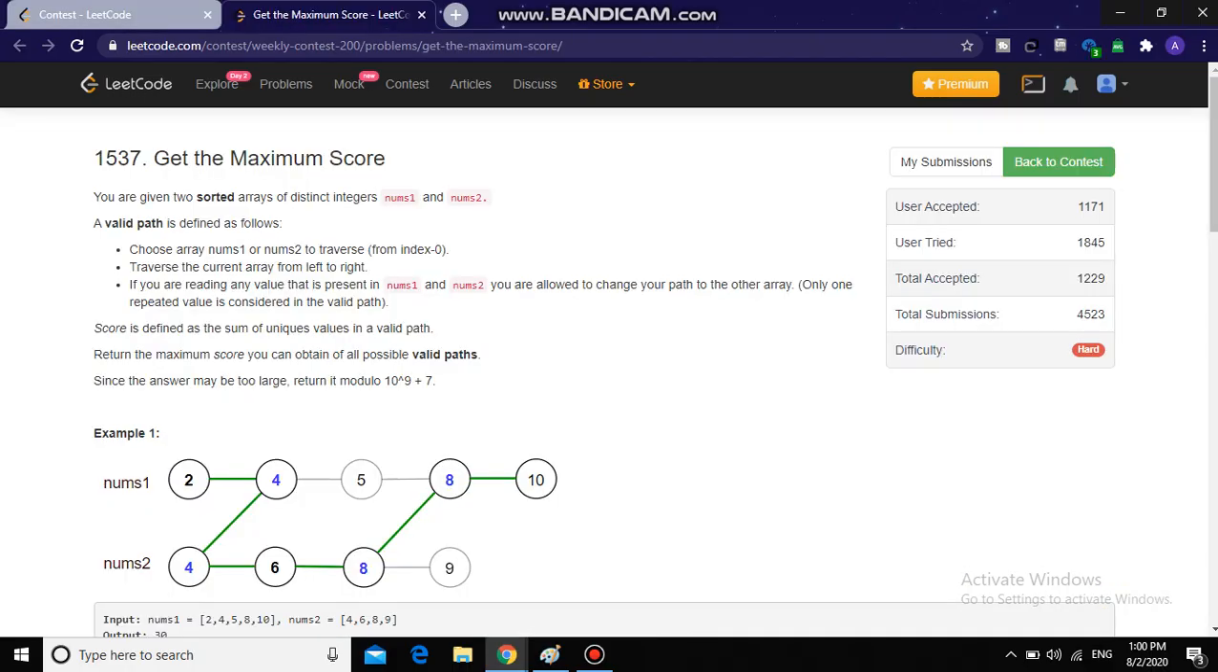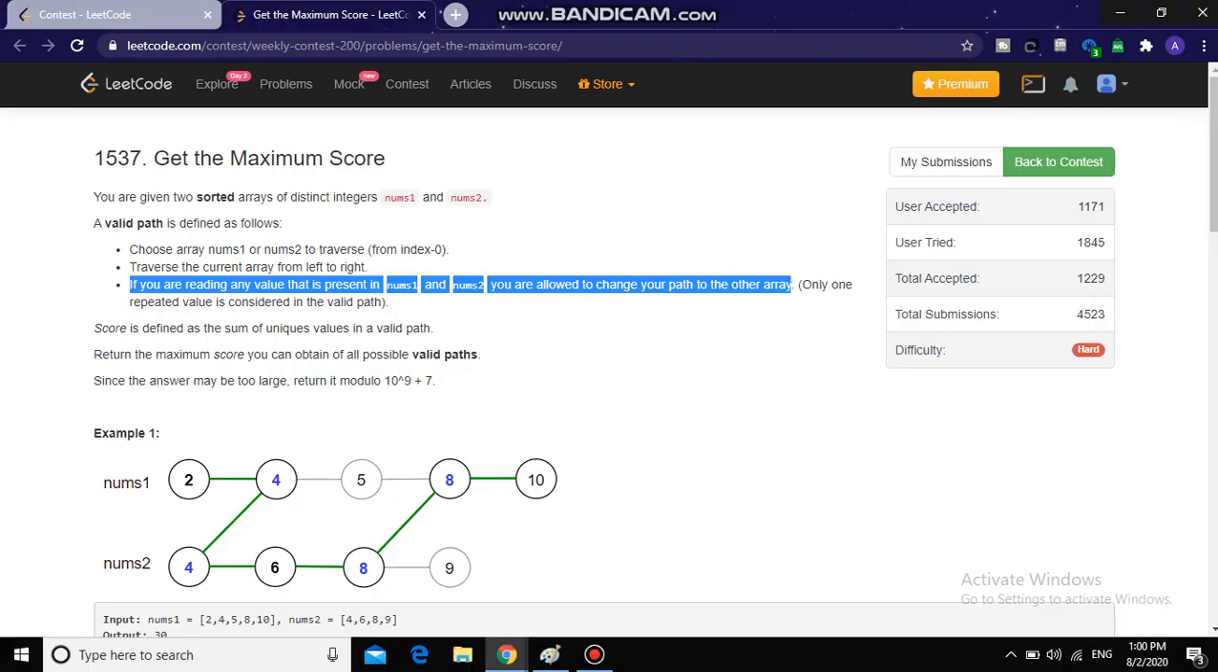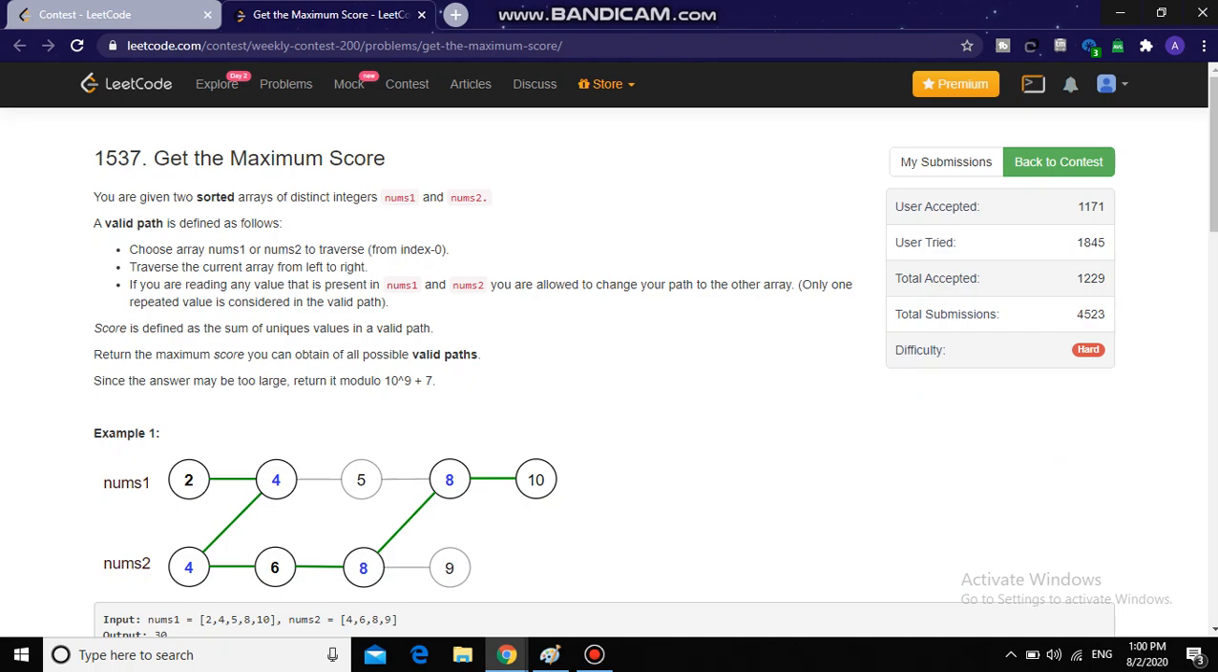We are given two sorted arrays. We will iterate on those two arrays. We can change the path, like if we start from array 1 we can go to array 2 only if the element is the same. So we are allowed to change our path only if both values are the same. If the value is repeated, then only we can go to the other path. We will start from the beginning of both arrays, and we have to reach the end and find the maximum answer. So how to solve this problem?